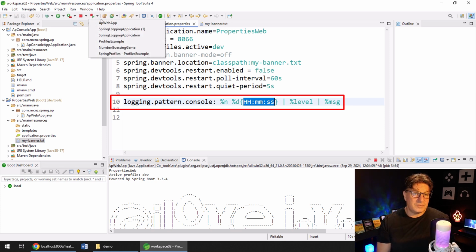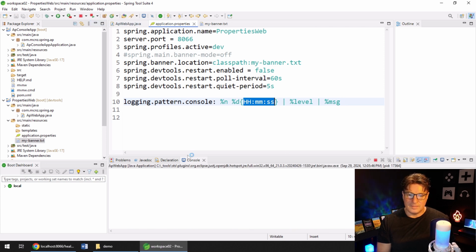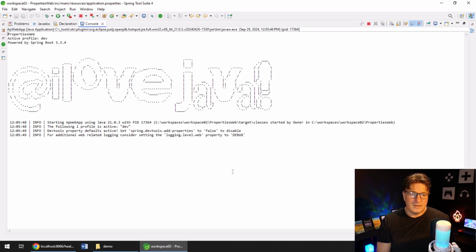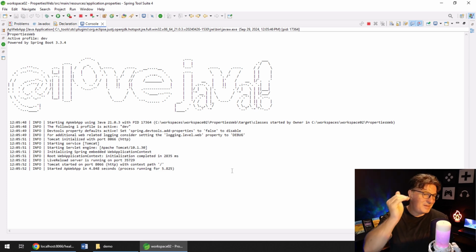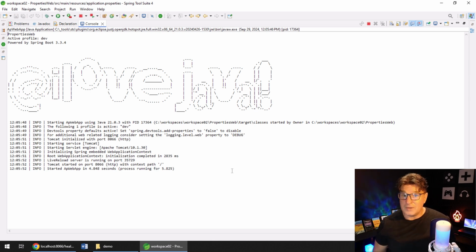And so now if I actually restart my web application, notice that the logging is a lot more concise. It's just telling me what I want. The timestamp, the log level, and then the actual message. To me, that's just cleaner. As I said, maybe you don't want to do that in production, but just as a local developer, to me, this is a lot nicer. I love Java, the name of the app, the profile I'm in, maybe the version of Spring Boot that you're using, put whatever you want in that banner, then make the printouts a little bit more concise.